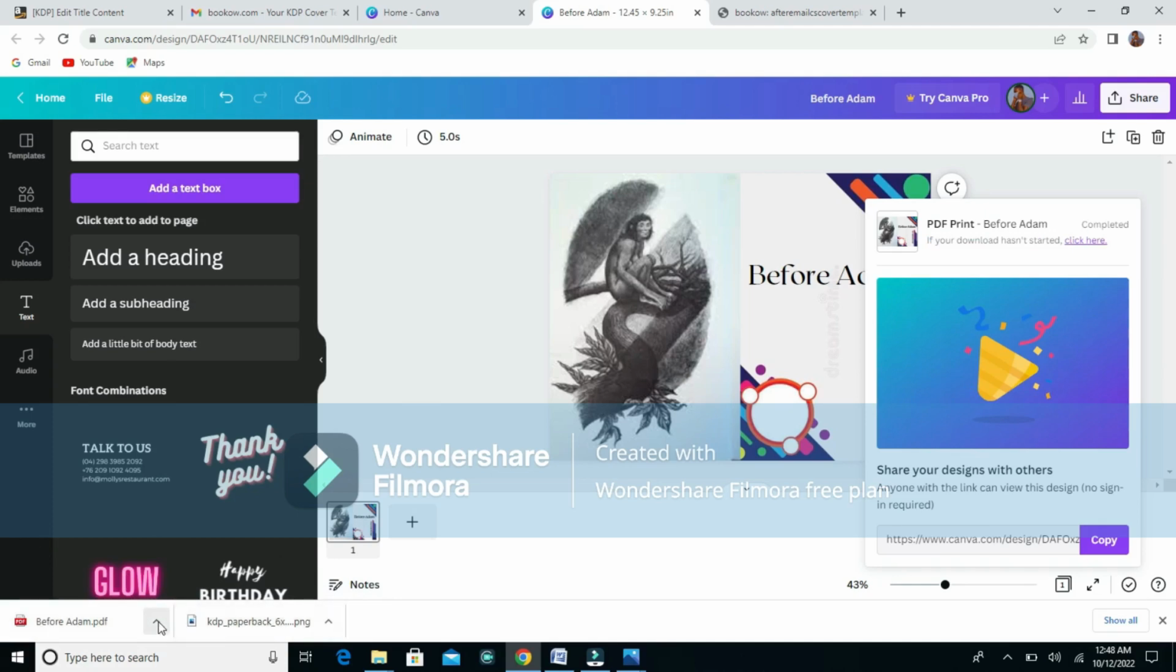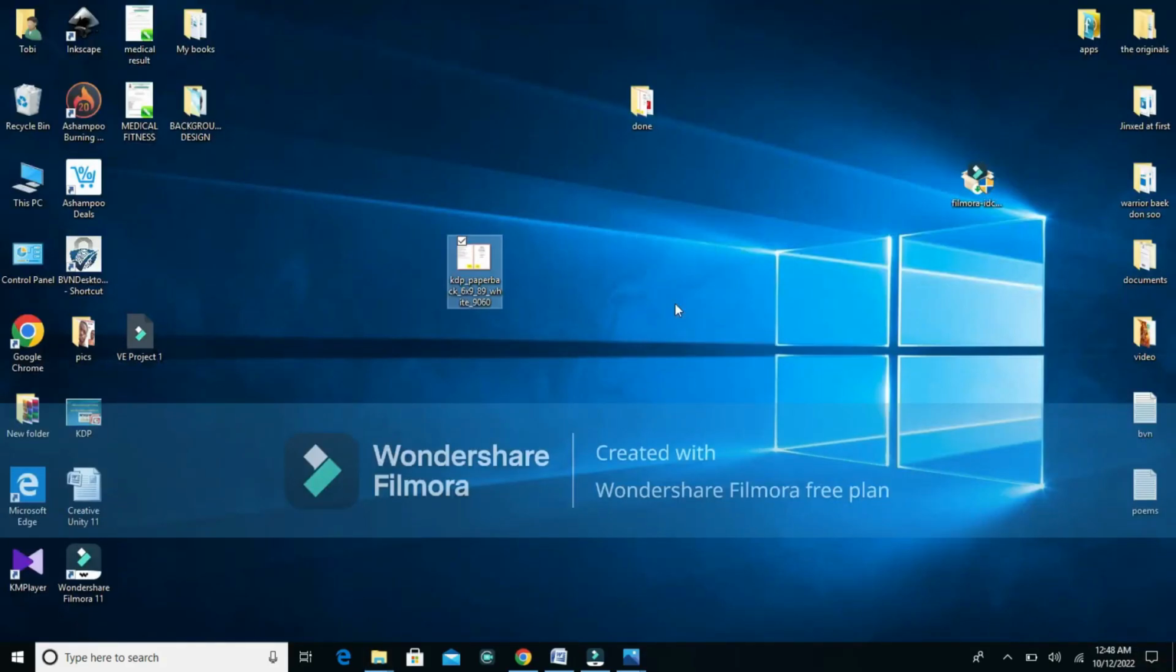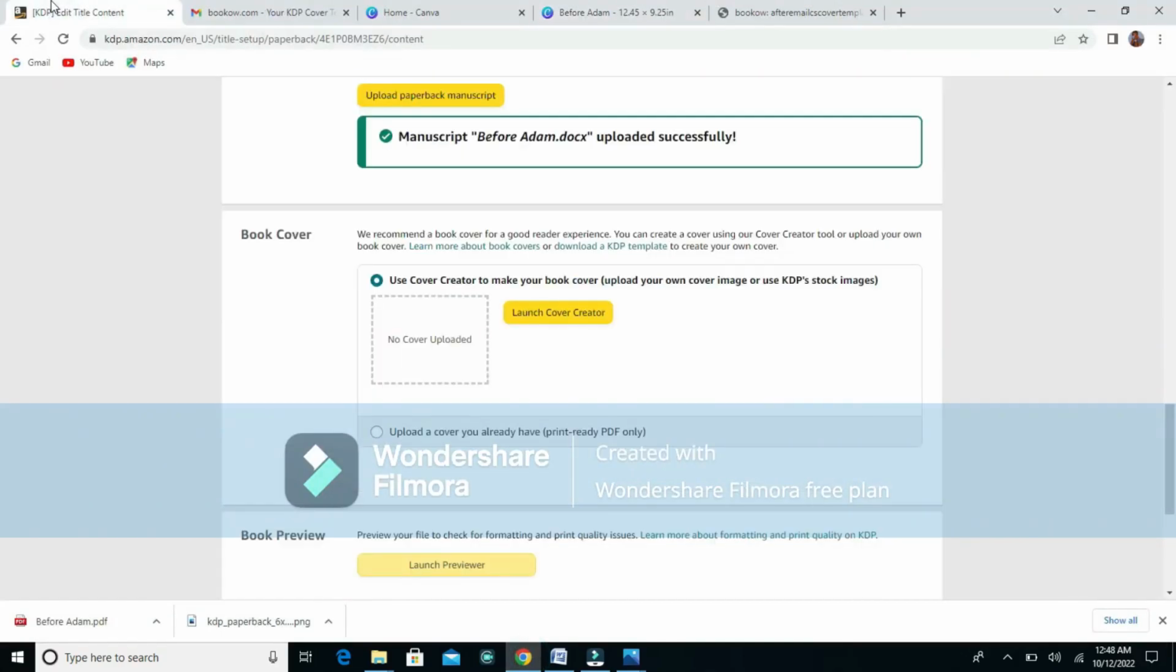Now go click on this arrow, click on show in folder. This is it, Before Adam, right? I'll drag it to my desktop, drop it here. Now go back to my KDP.